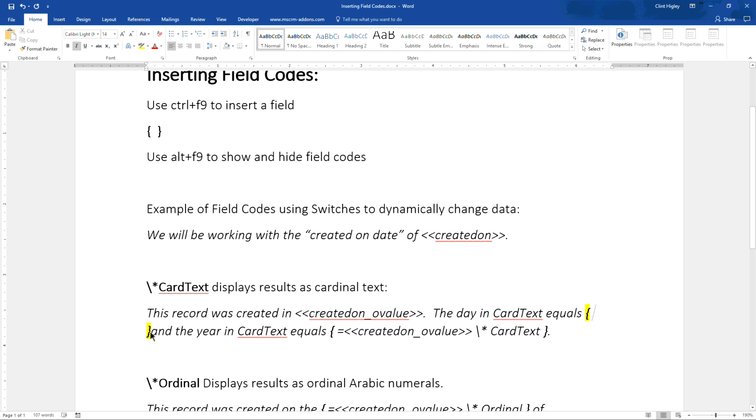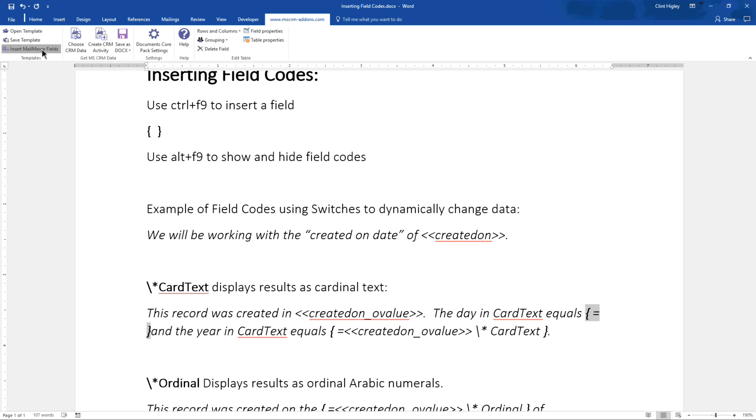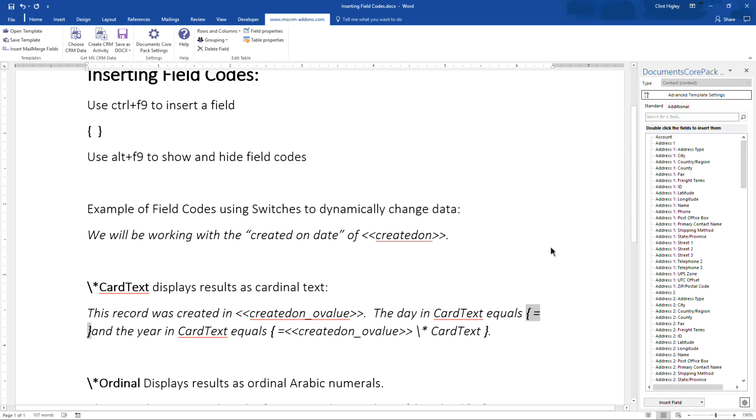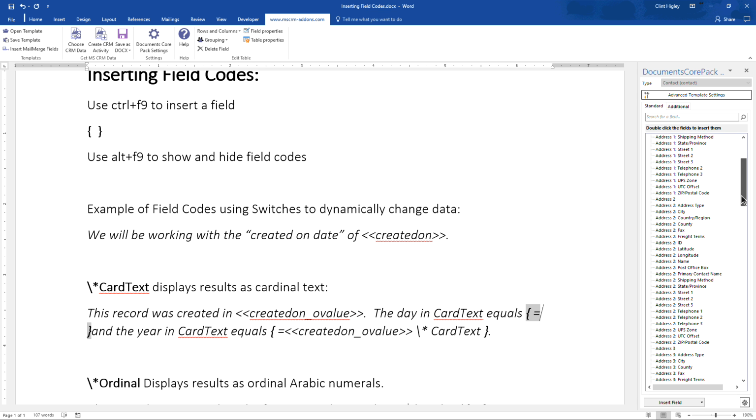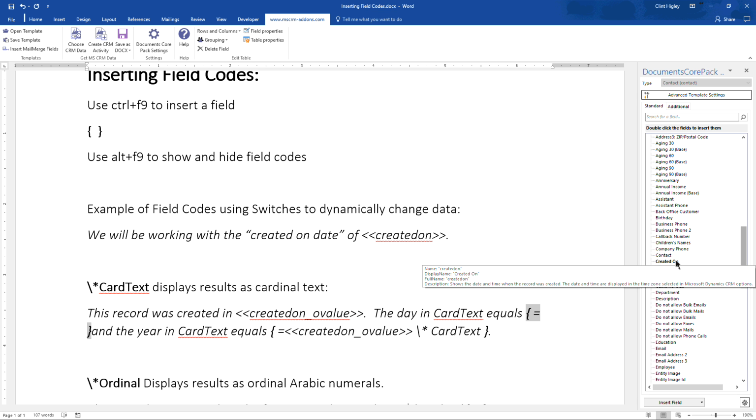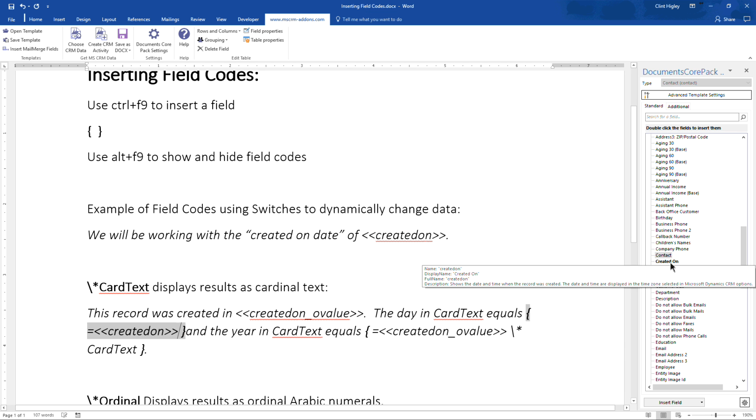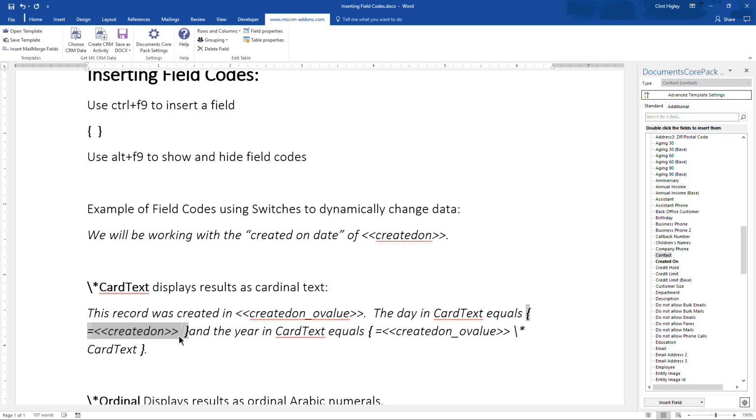So I'm going to hit Control F9. Let me get rid of these lovely little highlights here. Okay. So Control F9, I'm inside my field. I'm going to start off here by adding the equal sign because I want to change that. So let me grab this insert mail merge fields here. Then I will grab my created on date and go ahead and actually insert that field. So I've inserted the field here, and then I want to do the switch, the card text switch.